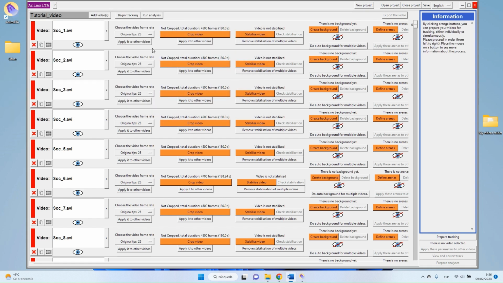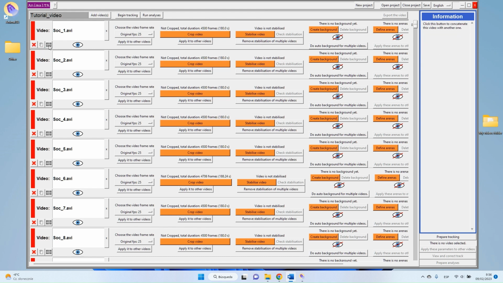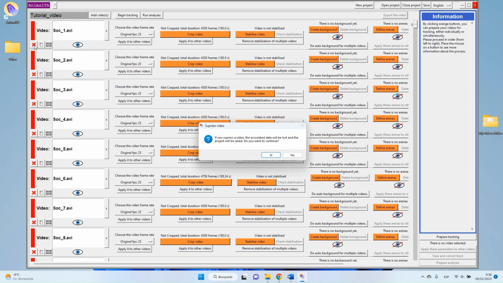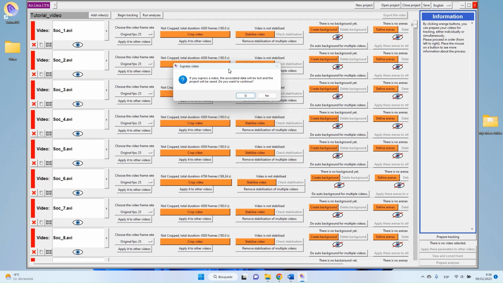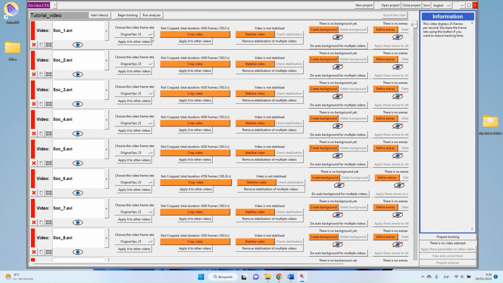Now that we added videos in the project, we want to be able to manage them. There are three options to manage video, which are represented by these three symbols. As you can see, each video proposes the three options. The first option is this red cross, which means suppress the video. If I press my suppress button, you will have a little warning message. If you want to suppress the video, you just press yes. In my case, I don't want to, but if you do, you will just remove the corresponding row.